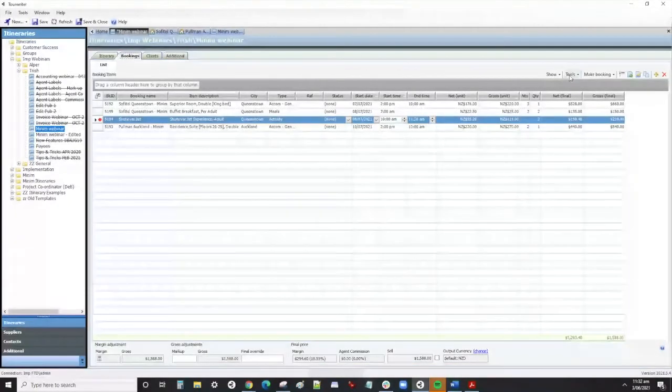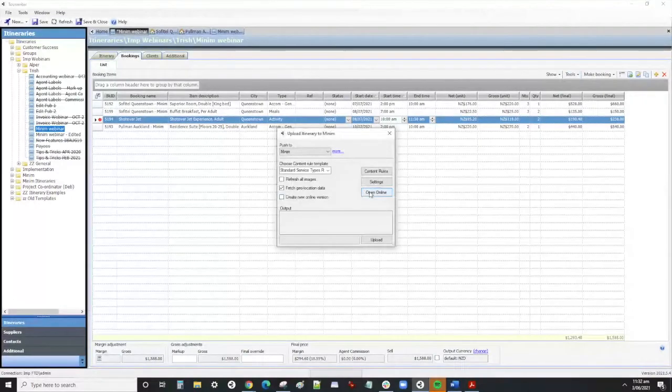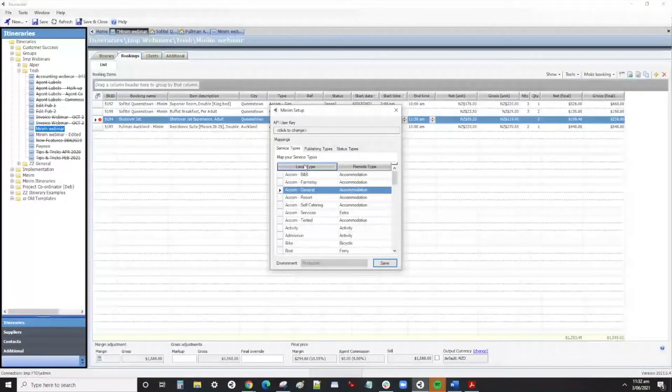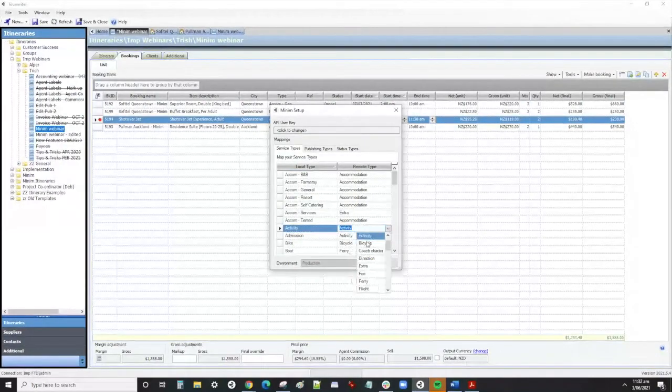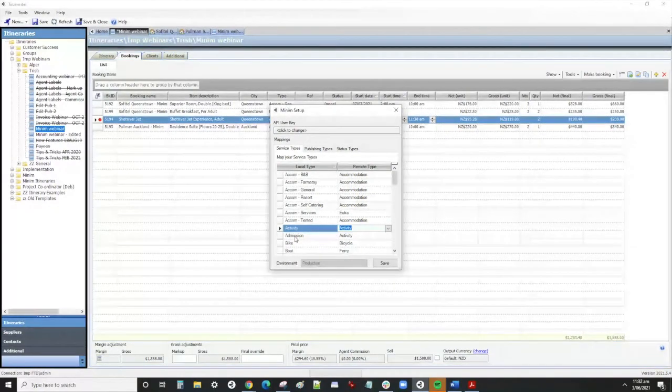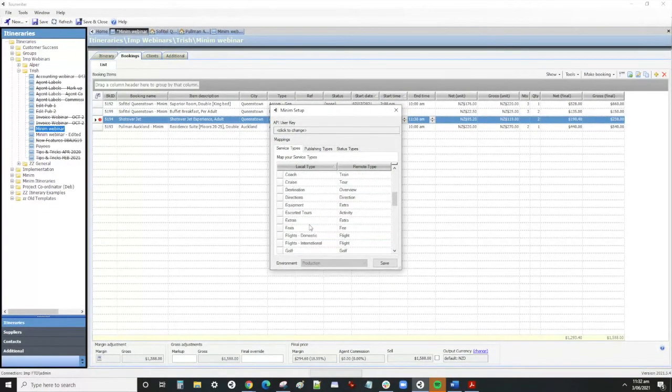Right, let's go back to the push itinerary to online and back to settings. So all you're doing is just mapping to the remote type as to what you want to have it appear as. So bike, bicycle, so on. You'll see all of these. Cruise would be a tour, and so on.